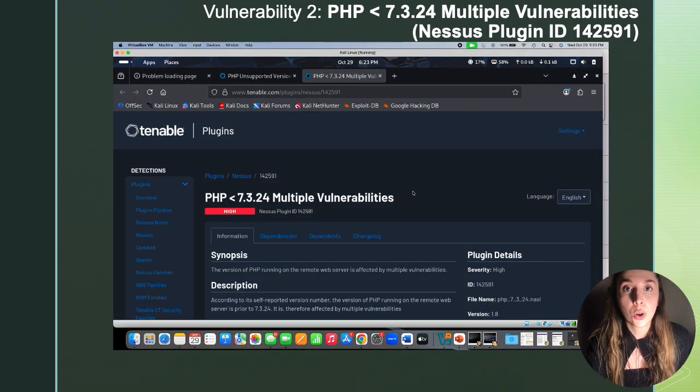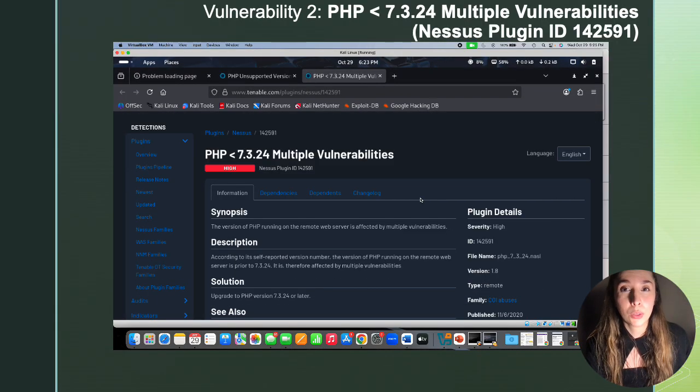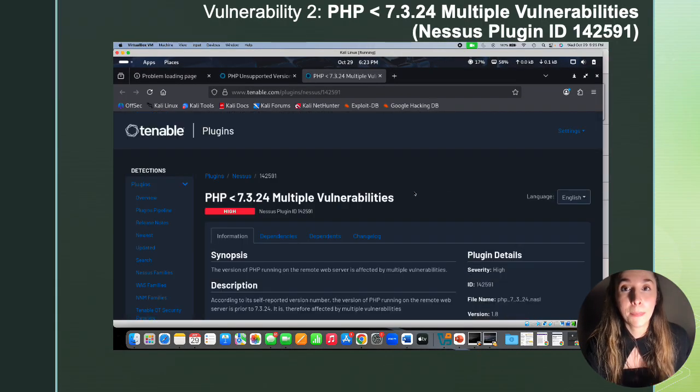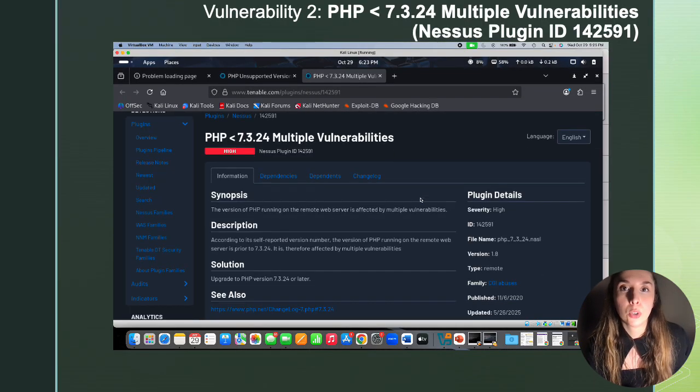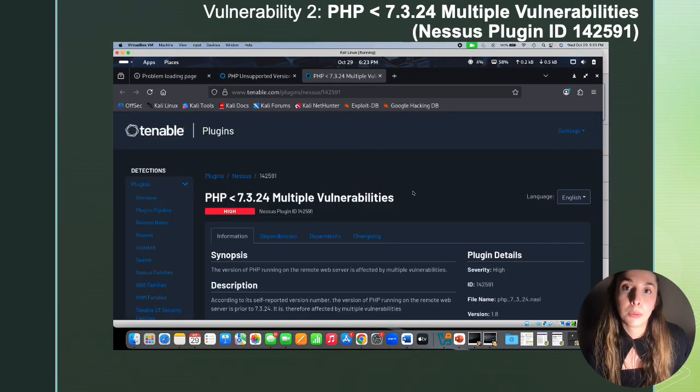The scan here also showed me that the PHP version in use is below 7.3.24, which makes it vulnerable to several security risks. Because the PHP version is outdated, the server is at high risk of attacks targeting existing flaws. The recommended solution here is to upgrade PHP to at least version 7.3.24 as soon as possible.